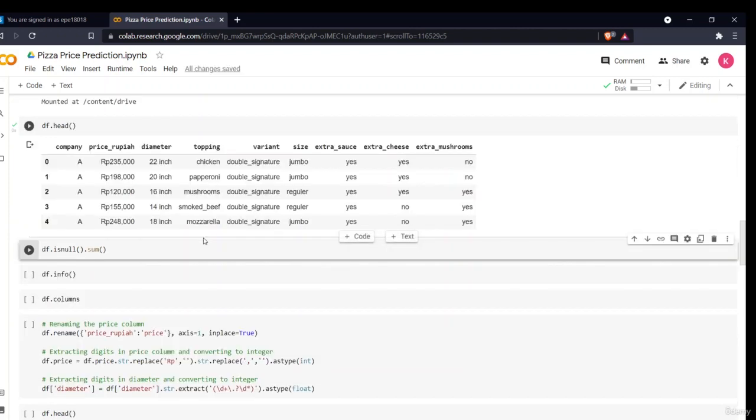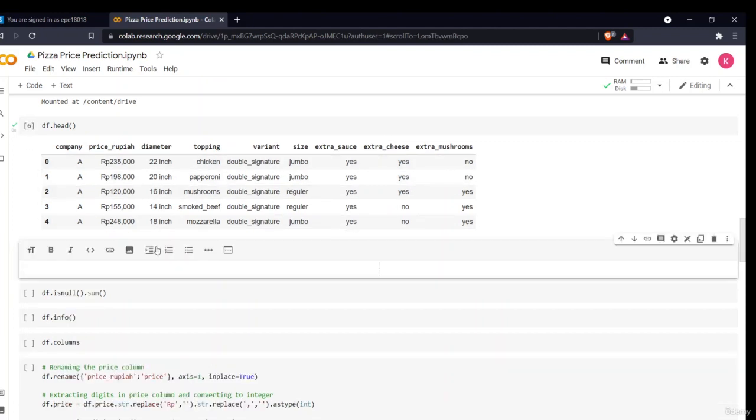Hello all, welcome to the next section of the project, the data analysis part. In this we'll be analyzing our data and visualizing different things. So first let us have a look at our data. This is our data from the previous sections which we imported. We have different companies, the independent variable price, diameter, different toppings, variants, size, and whether the pizza has extra sauce, cheese or mushrooms. So we'll name this section data analysis.